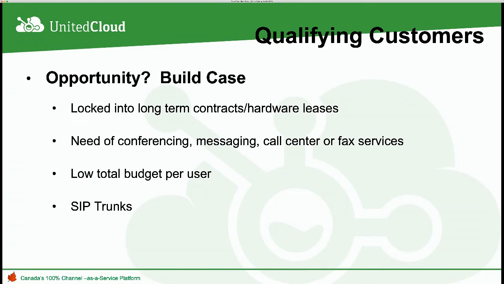If they're looking for a UCaaS solution, you can provide them with the messaging, call center, fax services, and conferencing. If they're looking for a low budget per user, or maybe just looking for SIP trunk, you could help them with that as well.